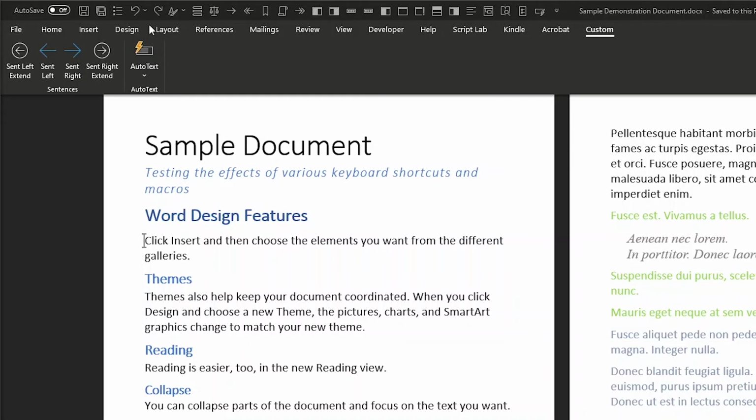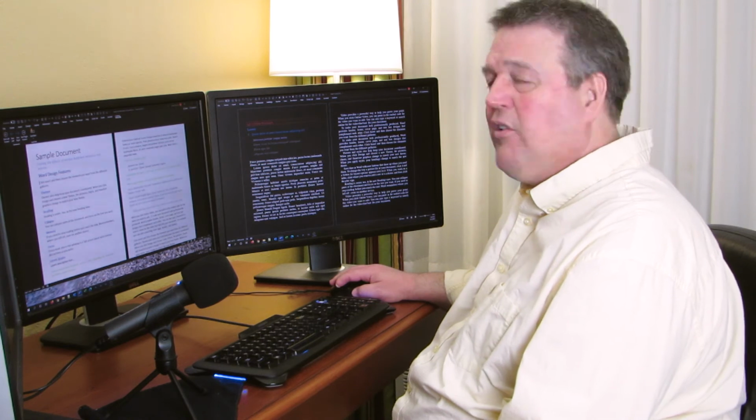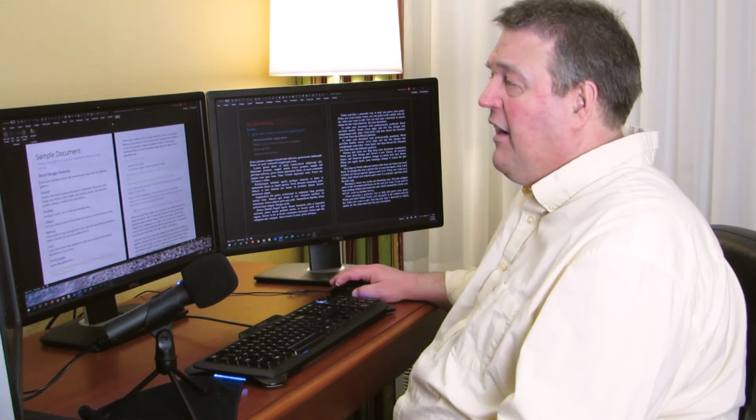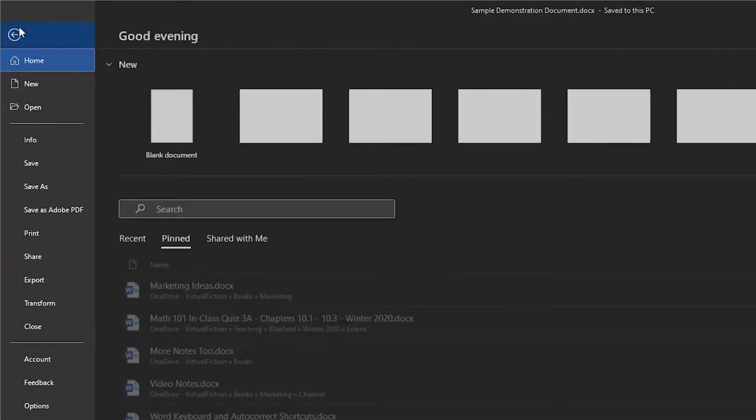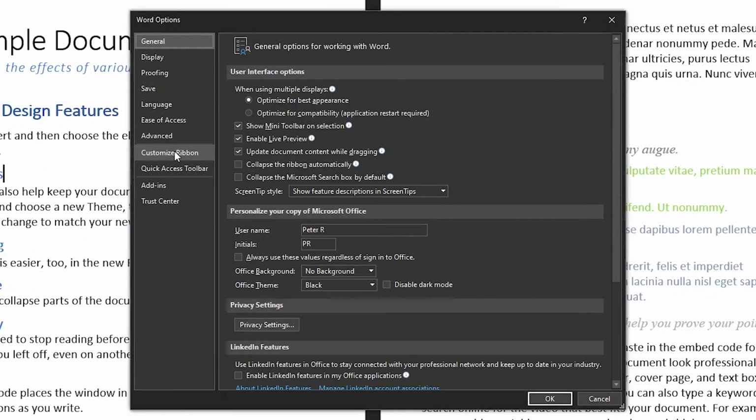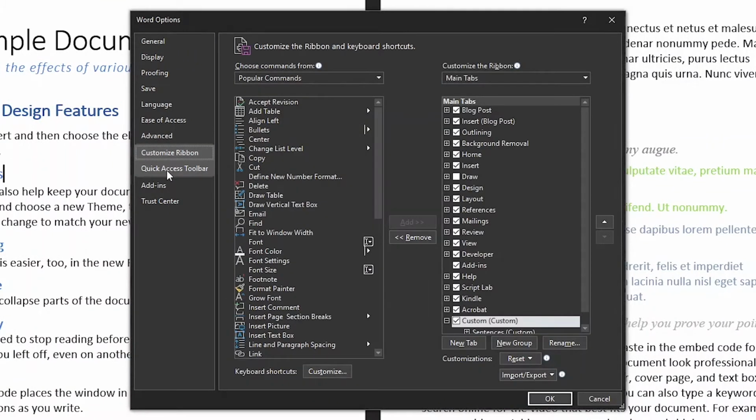So I want to show you how to add a few special commands there. Things you don't necessarily even want to have to click your custom tab to get to. Things that are just very quickly accessible just by clicking it there. So we'll choose File, Options. Now over here on the left, we originally selected Customize Ribbon, but instead we're going to select Quick Access Toolbar.